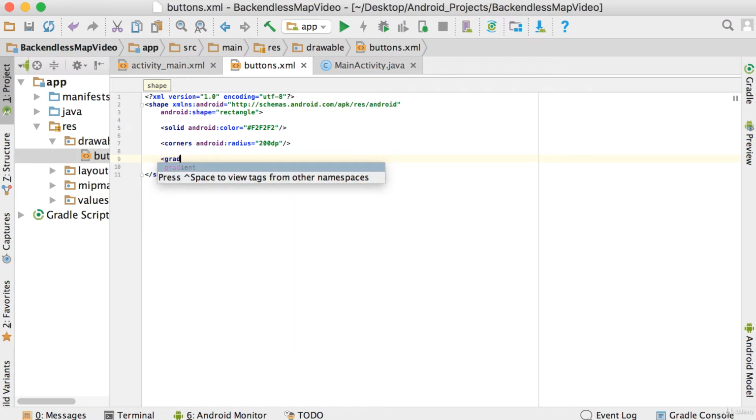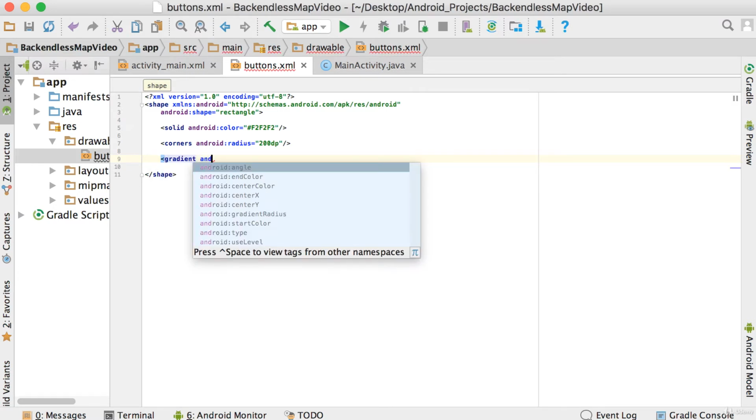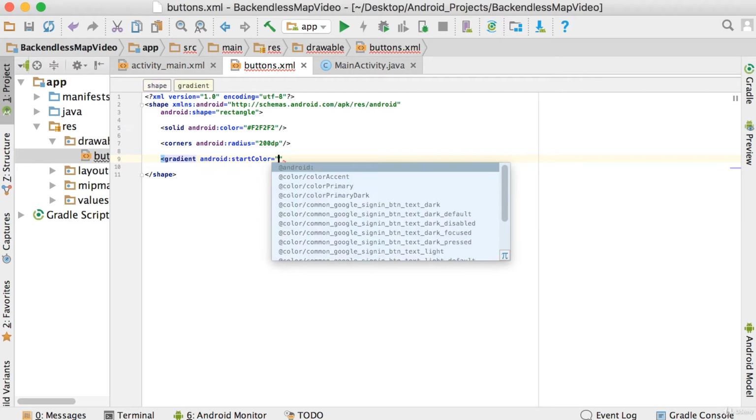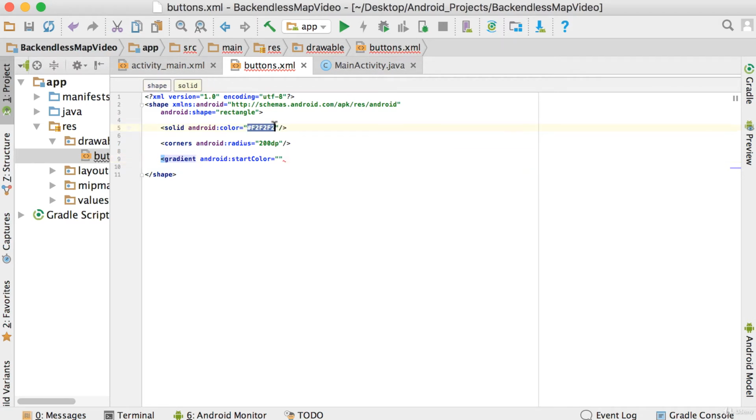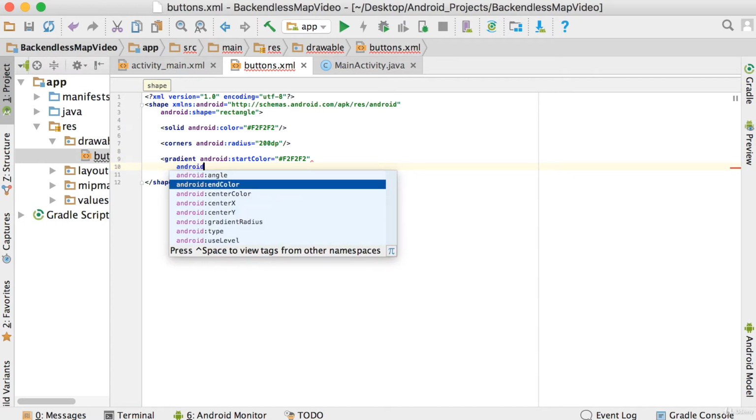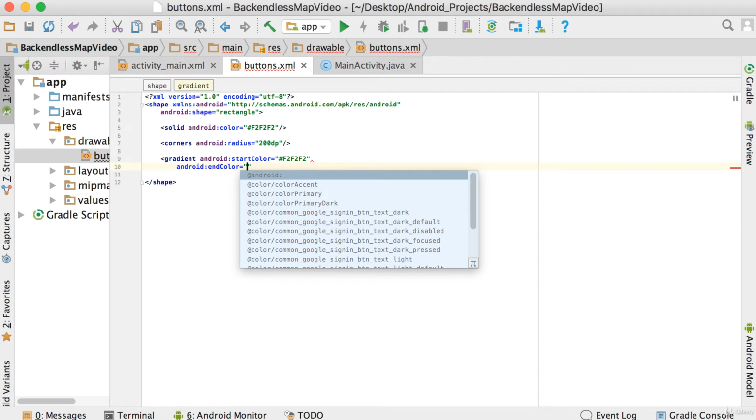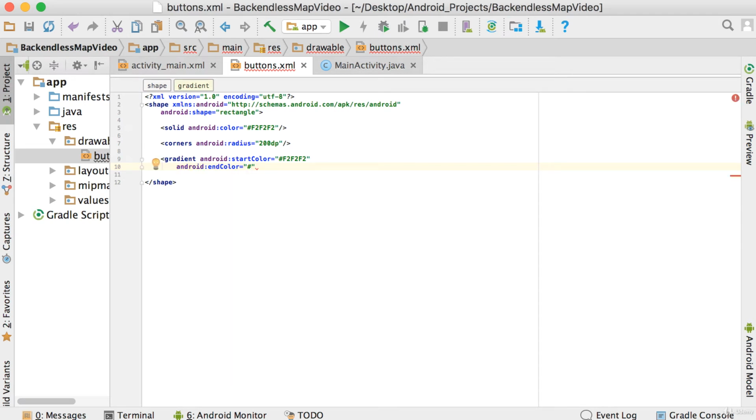And then we're going to add a gradient. In the gradient, I'm going to have an Android start color there. We're going to start off with this same color, so let's just copy that color. And then we also need to have an Android end color there. We're going to end with a color A4A4A4, which is a bit darker type of gray. And then we're also going to set the Android angle there to 270 degrees. That's just the angle of the gradient. You can also play around with that value. Okay, so that's the gradient.